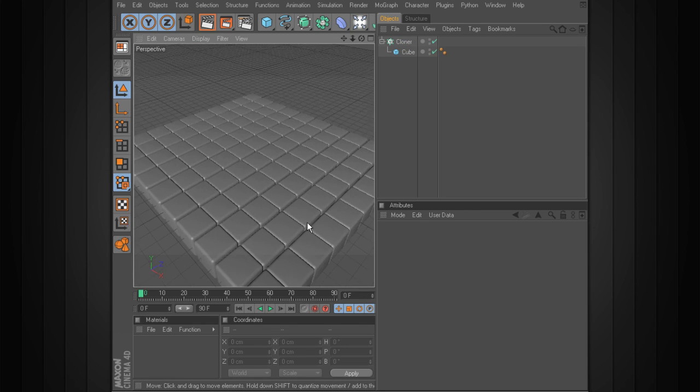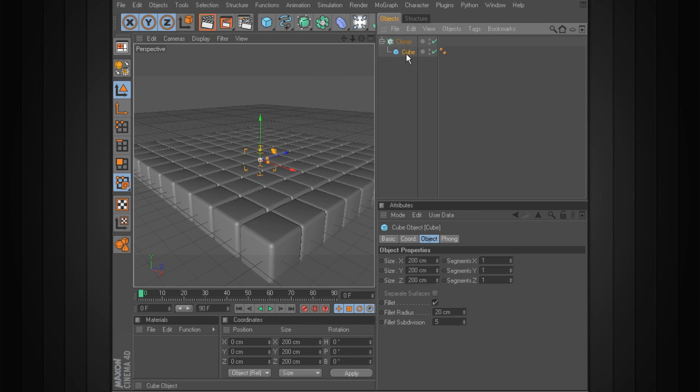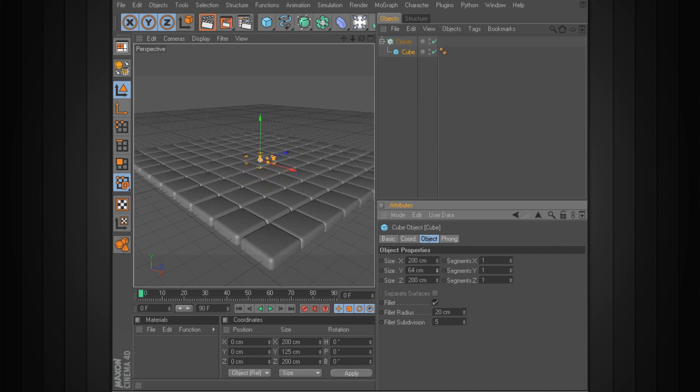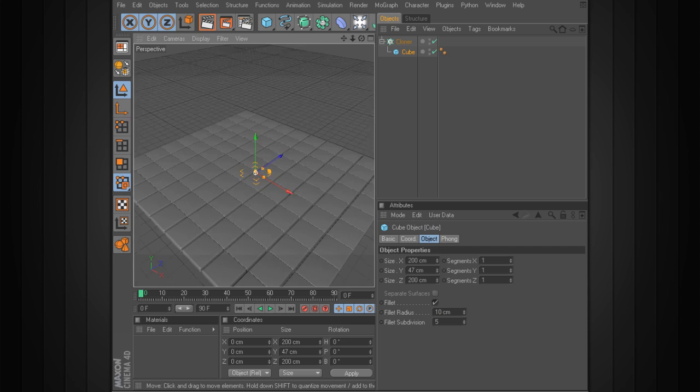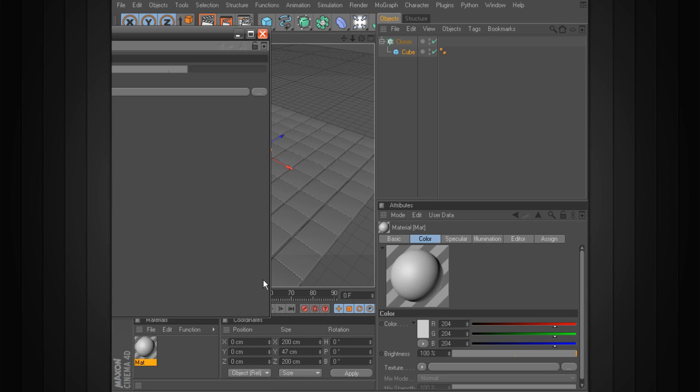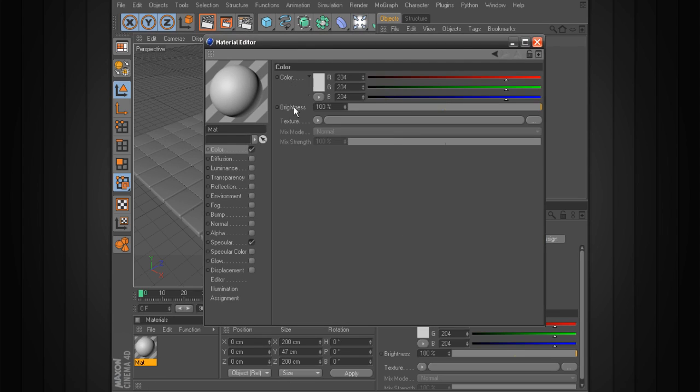Okay, so we've got this sort of tile effect. If we want to take the cube and decrease the size in the Y, you can see how that takes that into account. So now we've got these kind of flat tiles. We can decrease our fillet radius. Okay, go ahead and add a new material and just change the color.